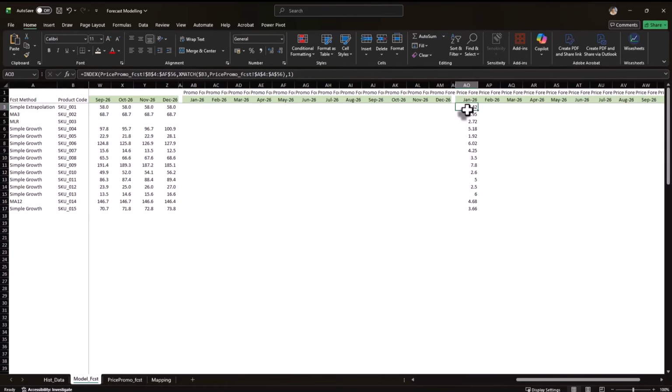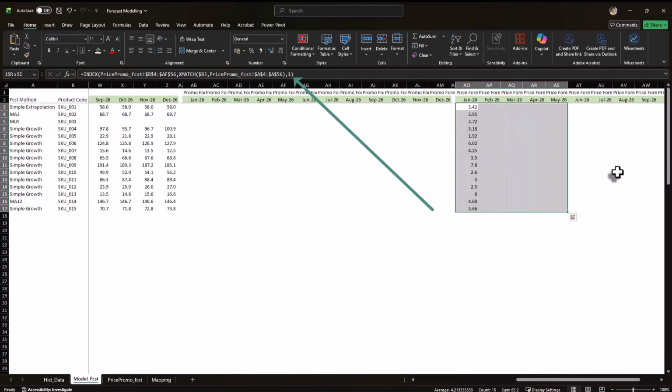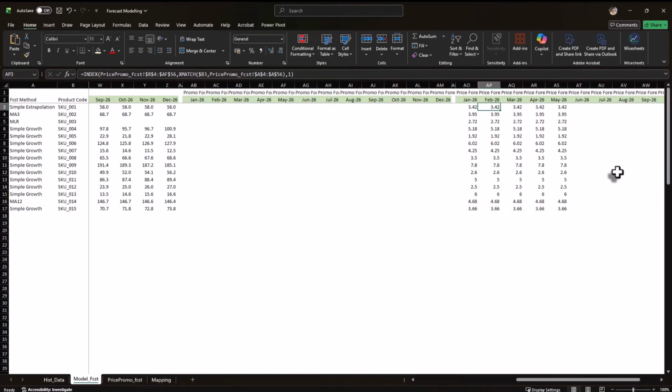Now we want to do the same thing for column references as well. Right now we have given the first column in the index function, which means if I drag this formula rightwards, all the months will have the price of January because column 1 refers to January 2026. So we want to make the column reference argument of this index function dynamic such that it changes depending upon what period is there in the column headers.